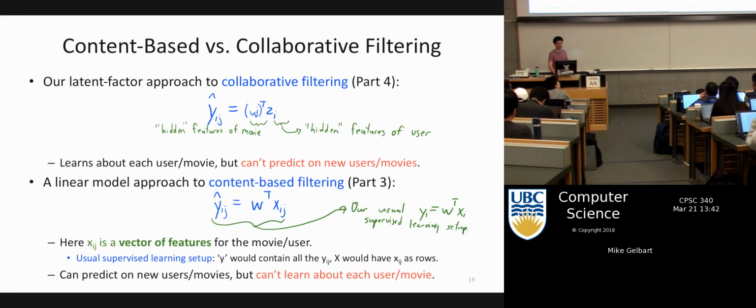By the way, this is saying it's a linear model, right? You don't have to use a linear model. You can use whatever you want to do this supervised learning.